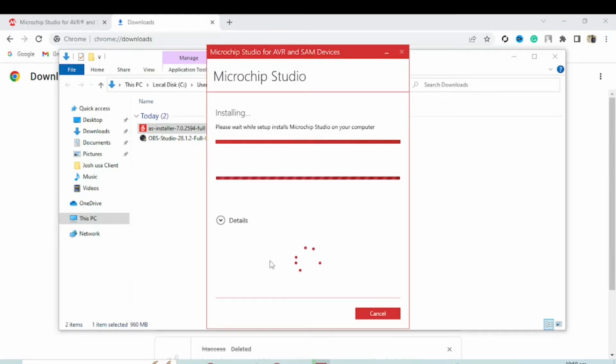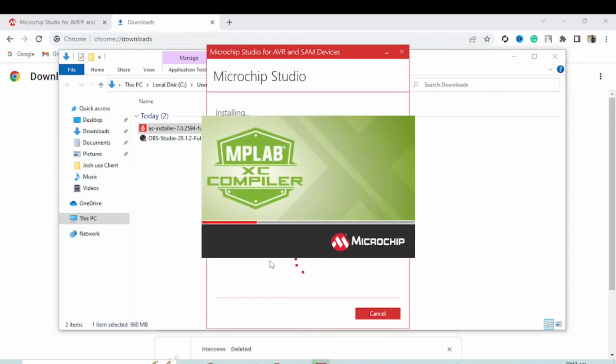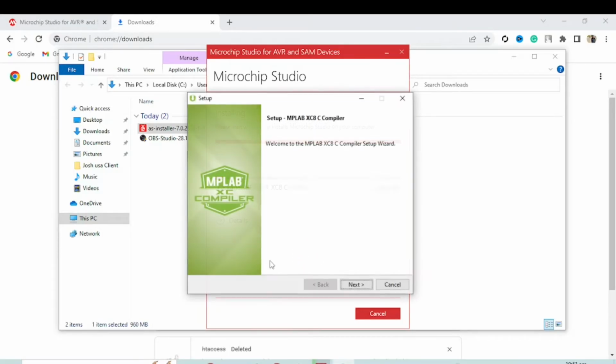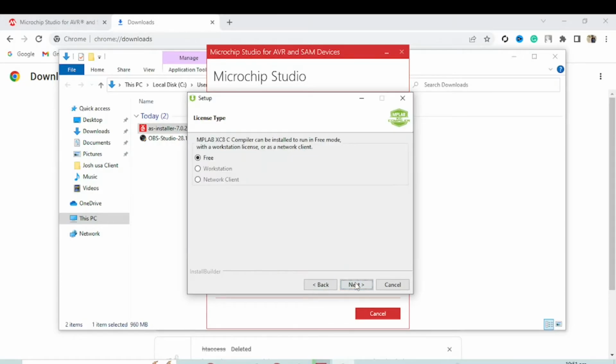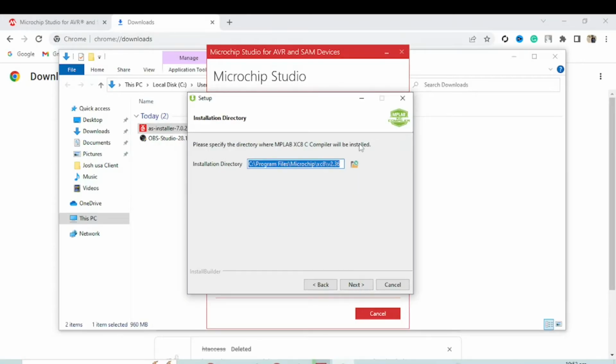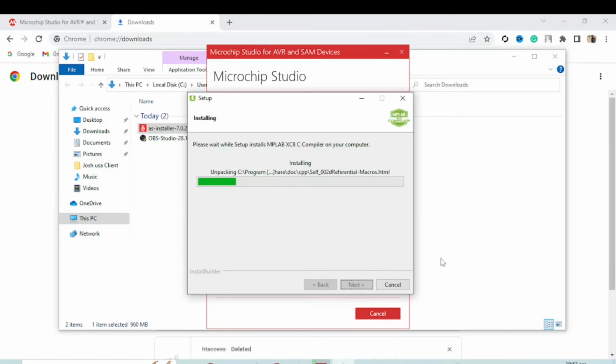Now follow each and every step. Now click on next. Now click on I accept and then next. Now click free and next. Now click on next. Now again click on next. Now again click on next. Now the setup is installing.